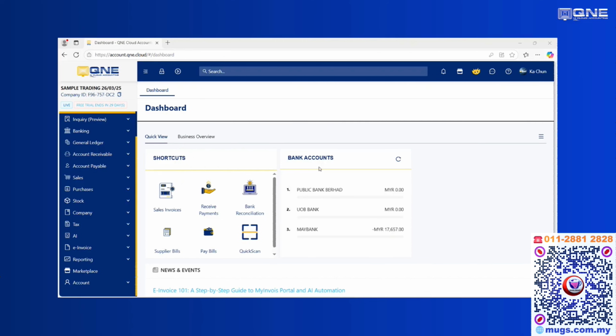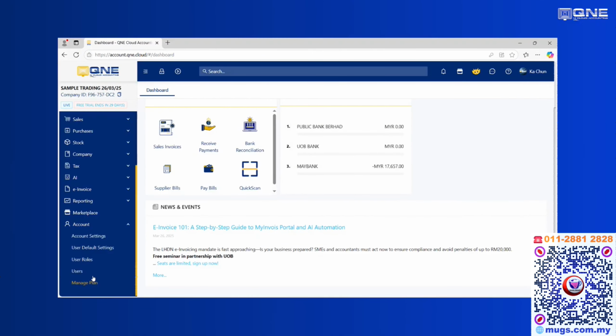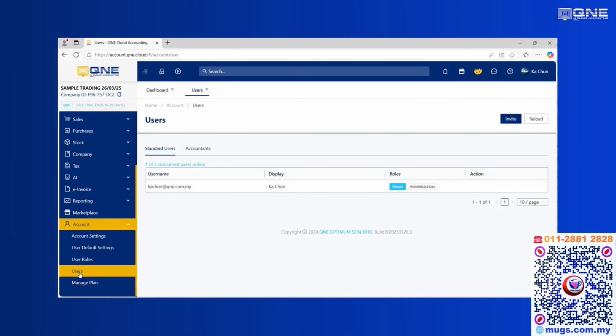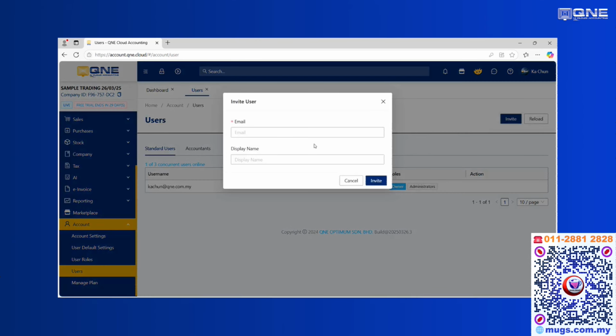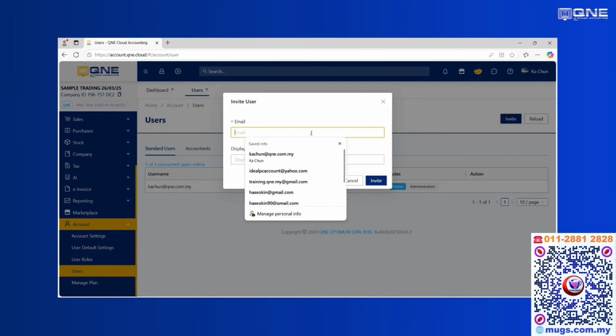In this video, I will guide you on how to invite your user and how we can set up the user access rights. In order to invite your user, you can go to the left-hand navigation bar, and under the account, there's a user tab for you to select. Once you have selected the user, here you have the invite button to invite your user to access your company.